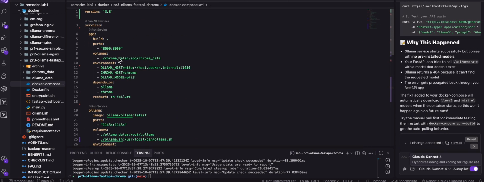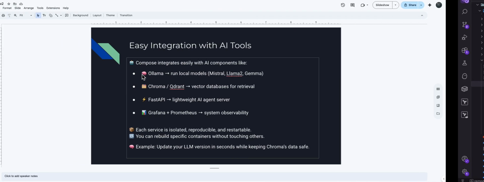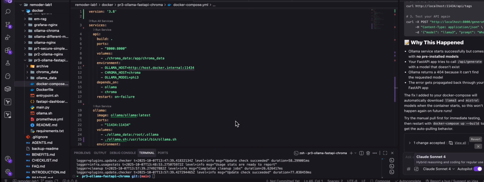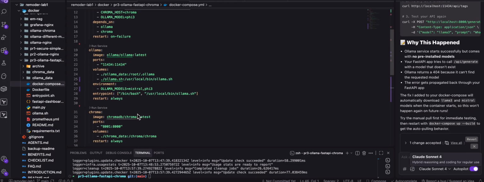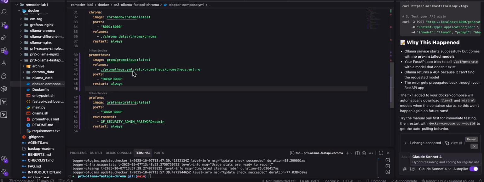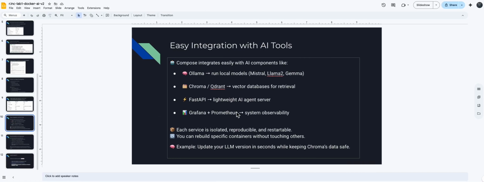FastAPI, you guys have been seeing, it's really like a friend to me now because I've been using FastAPI for most of my projects. Very easy to understand. I'm more of a systems engineer, Linux administrator background person, and FastAPI was really nice to play with. That's why I've been trying to stick to it. Grafana and Prometheus, system observability. For this project number 3, I've actually added those two pieces. You didn't see this in the other projects, and I'm going to go deeper into that in the other videos.